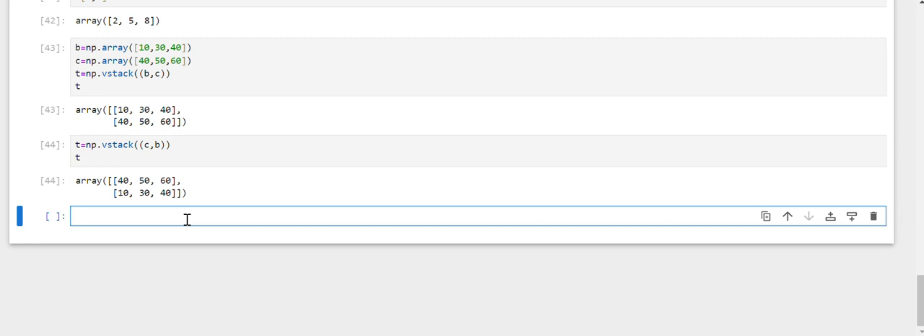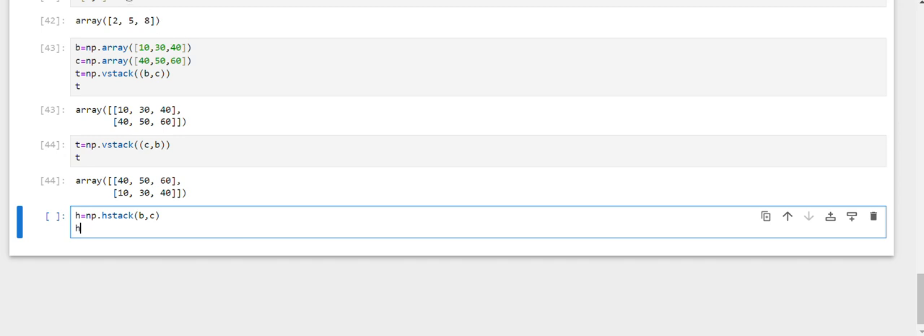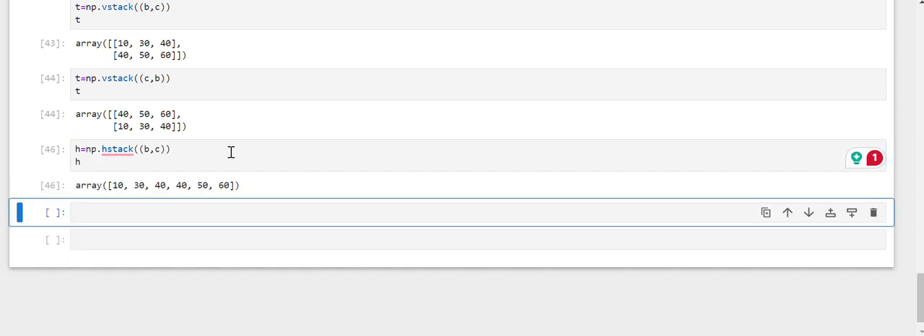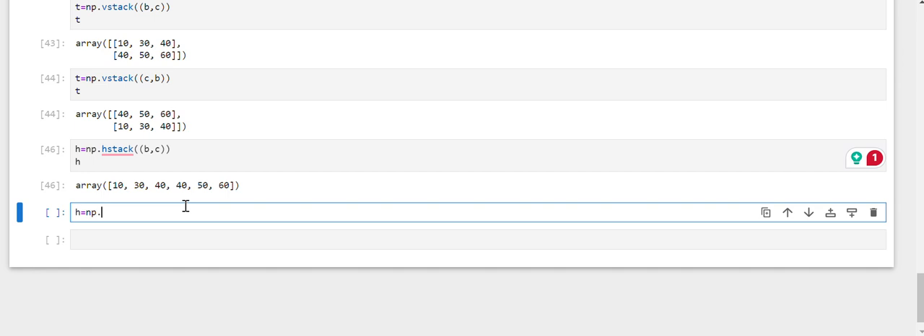And now in the same way we'll see the h stack. So this is the horizontal stack, and let's see that h is equal to np.hstack of b comma c value. Okay, let's see h. Yeah, actually for this h stack and v stack, there should be two open brackets and two close brackets. So can I execute this one? Yeah, right. So this is the horizontal value. So b comma c, this one is concatenated like 10, 30, 40 and then 40, 50, 60.